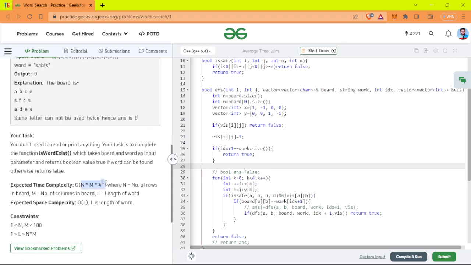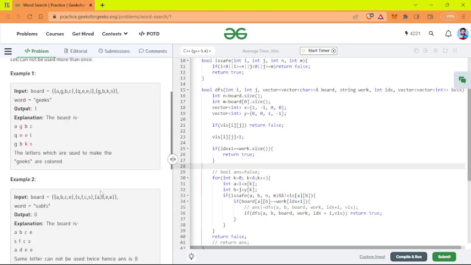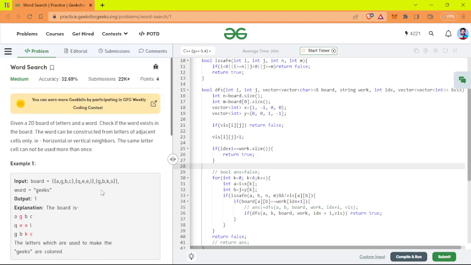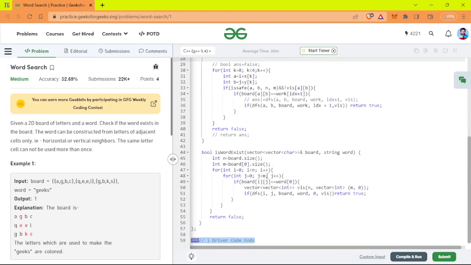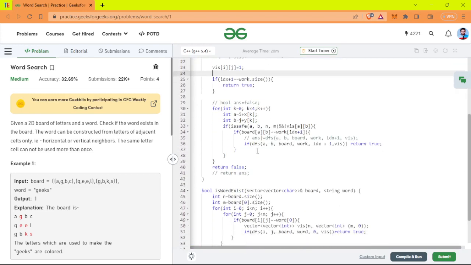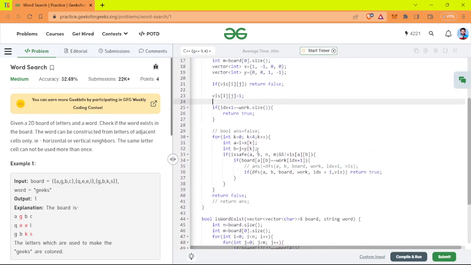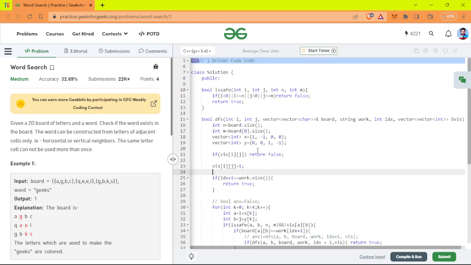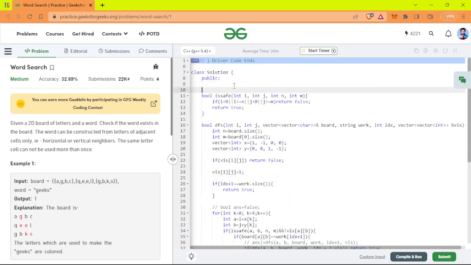You can see the time complexity is exponential, which is similar to backtrack, and you can also solve this problem using DFS and BFS. I will show you in my solution how you can figure out whether I used BFS or DFS. First let me explain my solution. This is the solution which is following DFS and backtrack.